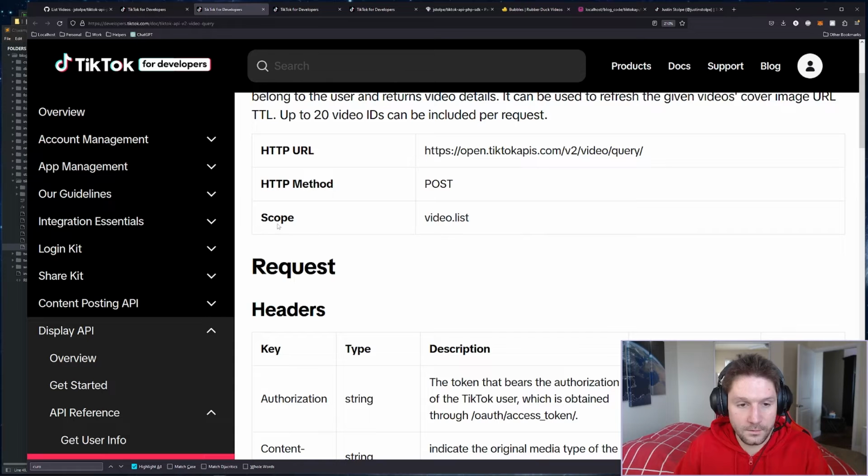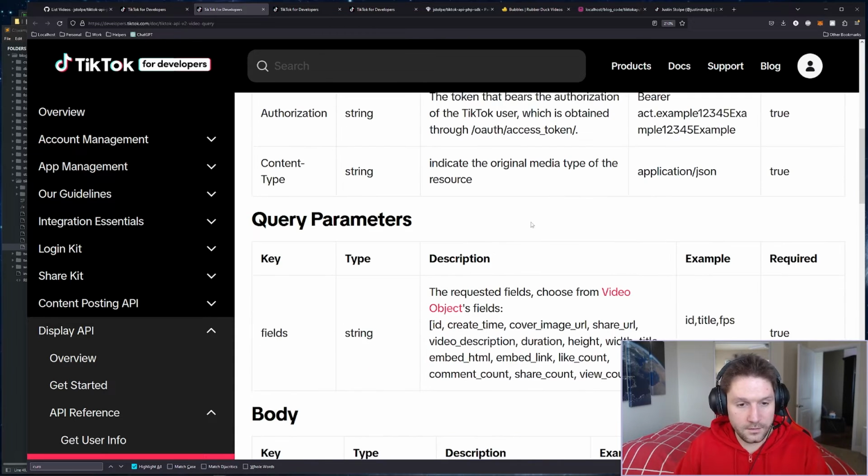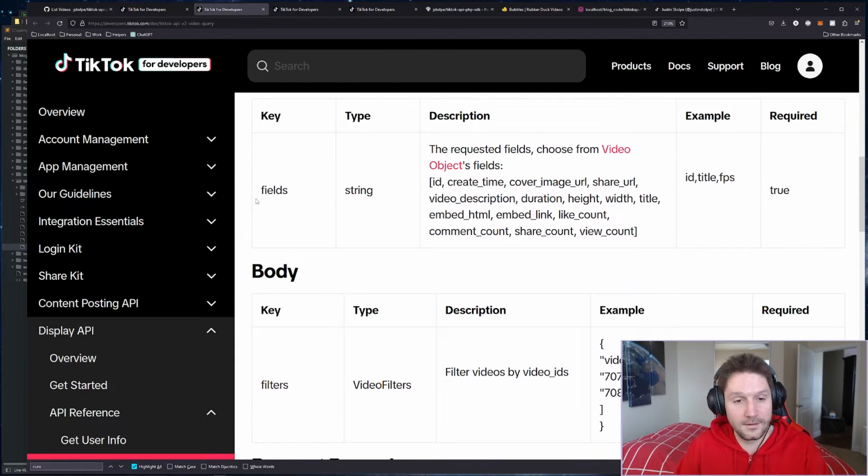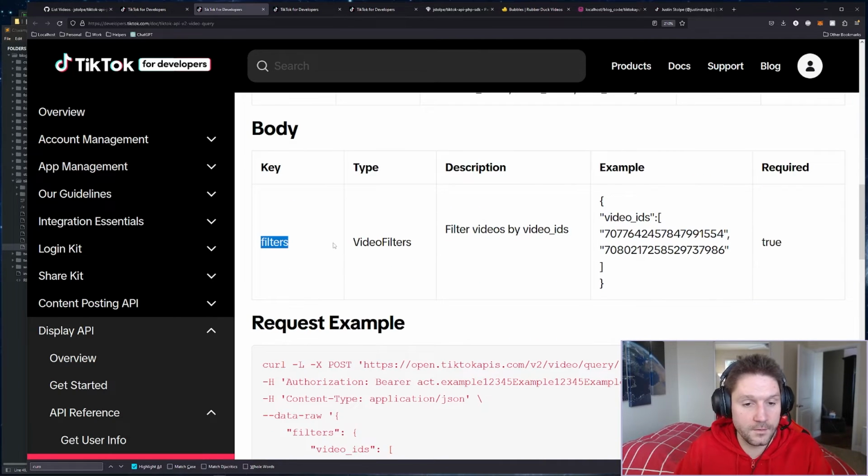Here in the documentation, our endpoint is video/query. A post method, we also need the video list scope. Headers are the same, query parameters. We are again going to specify the fields we want back for each video. And then the body, here's where we specify the filters, which are the video IDs we want to get back. So from our videos list, we're going to just copy a few video IDs out of there and use them as our filter.